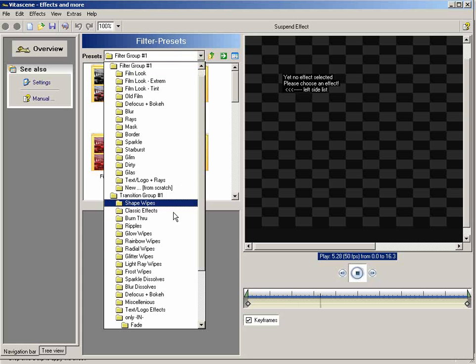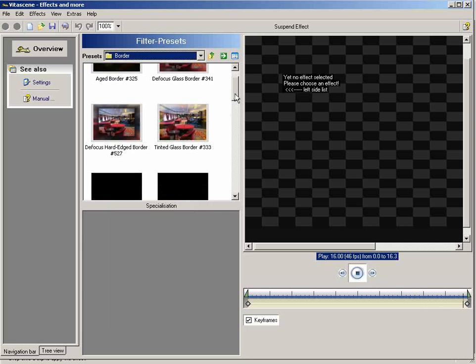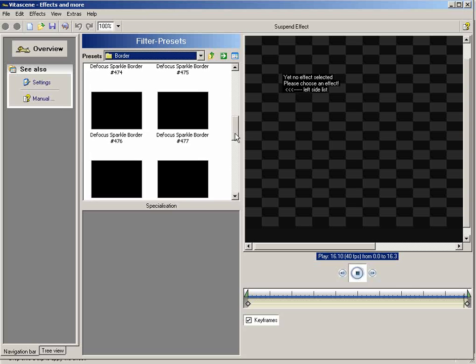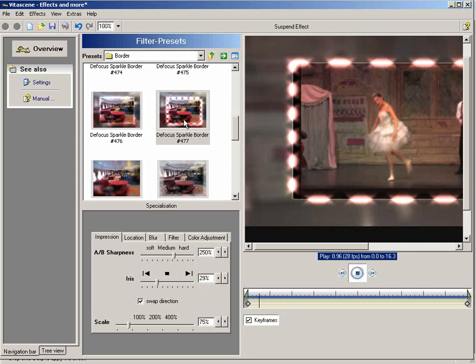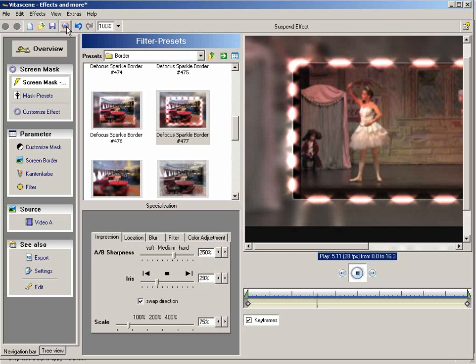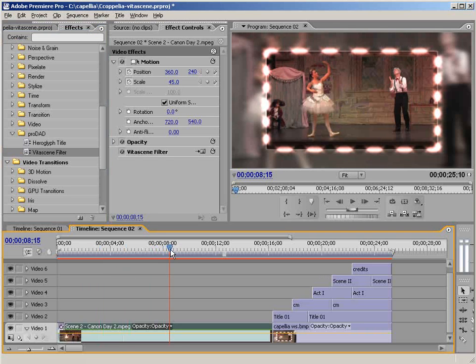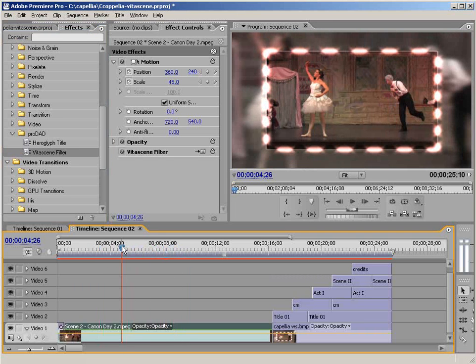This is the Vidascene interface. Here are all the effect and transition presets. I apply any preset by double-clicking it. Since previews are processed by the graphics card, they all appear in real time. To use the effect as is, I'd click the plug icon and return to Premiere Pro. Here's the effect I just applied. That's the basic workflow. 2 or 3 clicks and you're done.